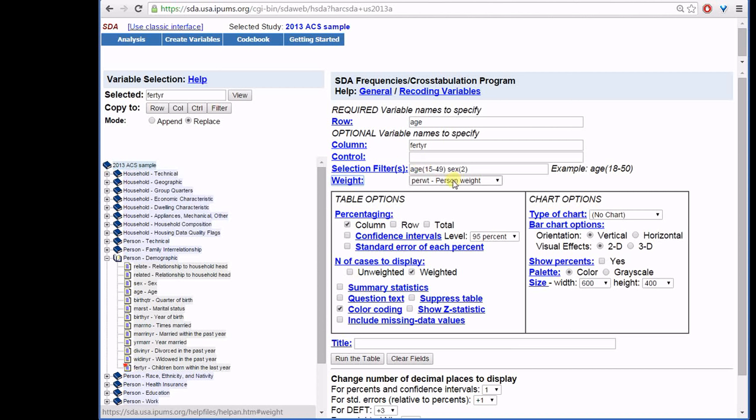I'm going to leave the weight the same, so you don't need to touch that. That just makes our analysis representative. For this, we're going to want the row percent, not the column percent. That'll be the percentage having a baby in each year. We don't need to display the number of cases, and we don't need the color coding for this.